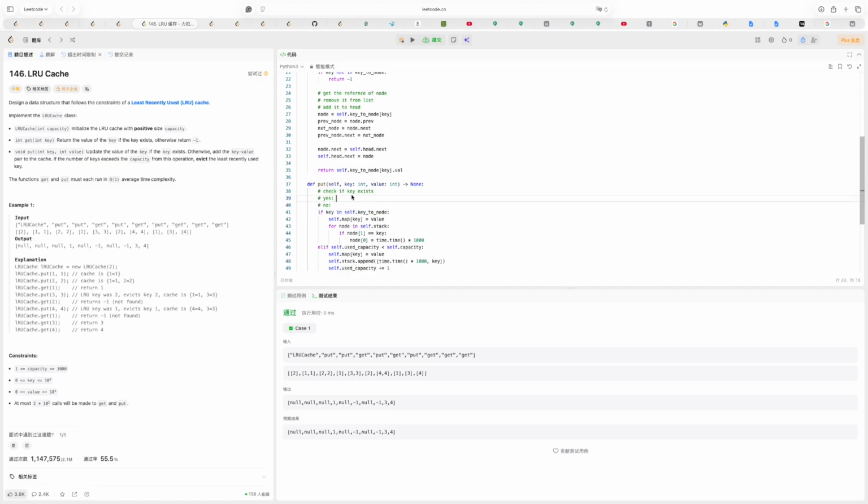Okay, if the key exists in the map, in key to node map, then we will update the value and move the node to head.